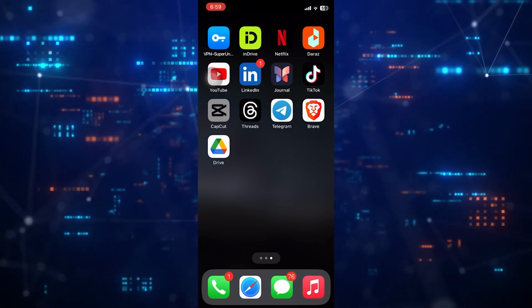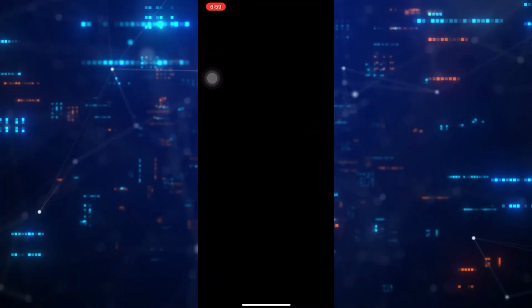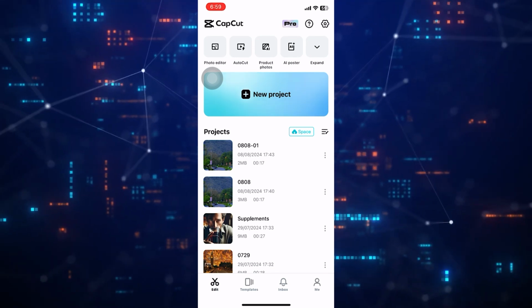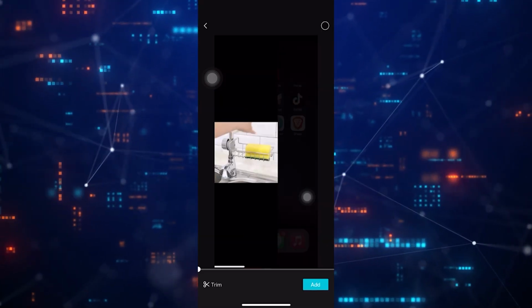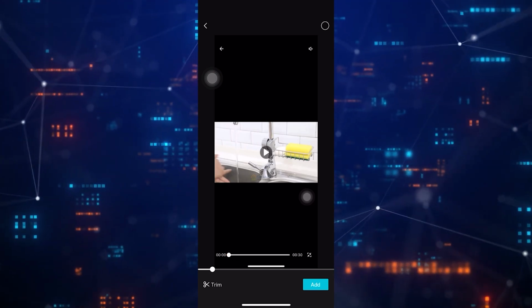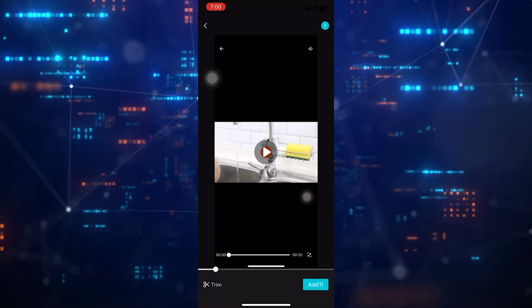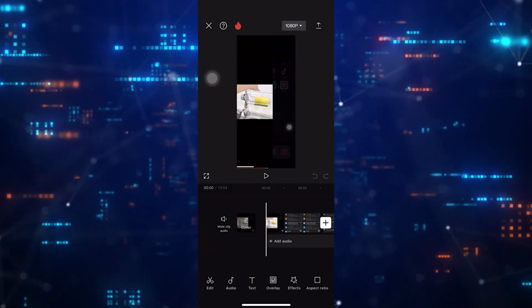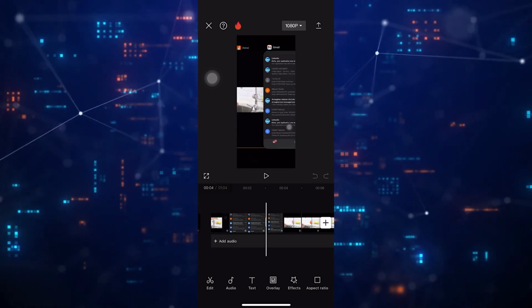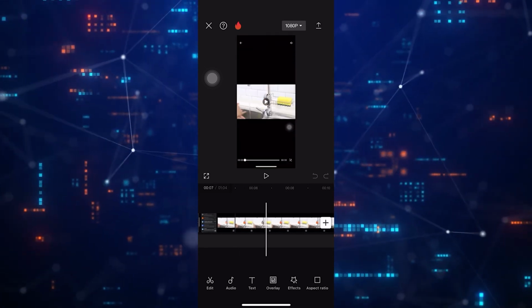First of all, open up the CapCut app. And then, let's start a new project. For the purpose of this video, I'm going to select this random video. Once you've imported the video to the timeline, make sure it's unselected.